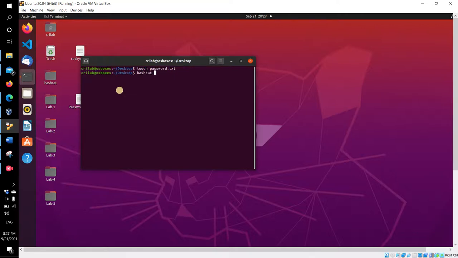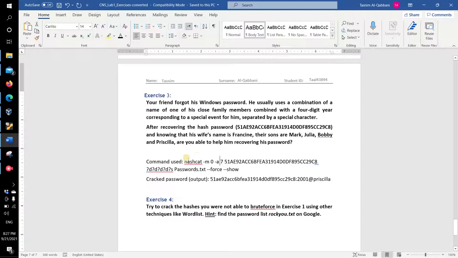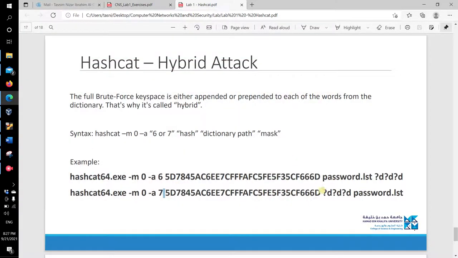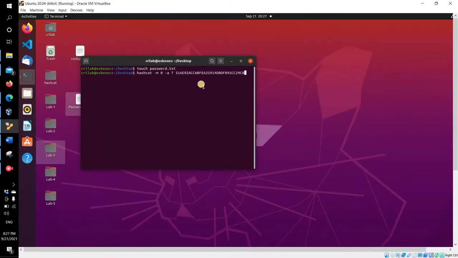Hashcat. We're using -m 0 -a 7 for the combined attack, a hybrid attack. And then the hash, let's just copy the hash. It's given to us in the question. With 7, which comes first? The mask, then the name. I tried the one on the top, but it didn't work, so I'm going to try the other one.